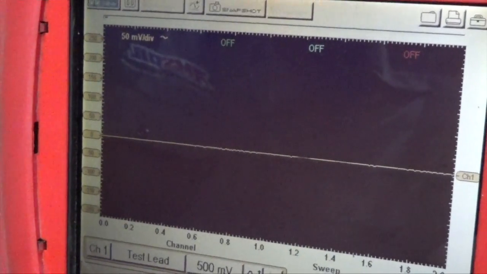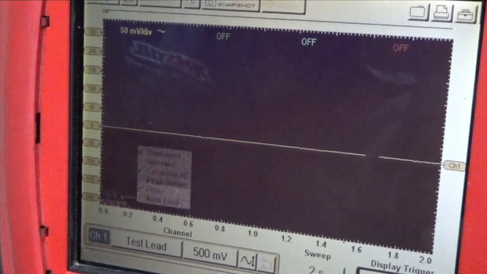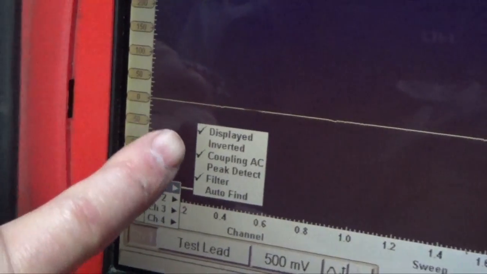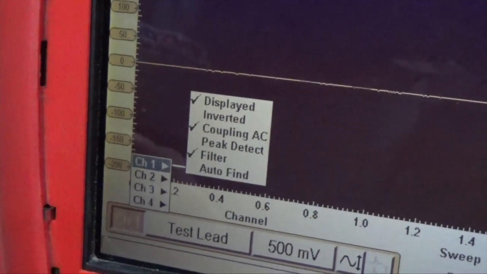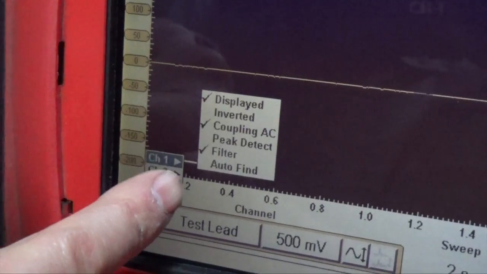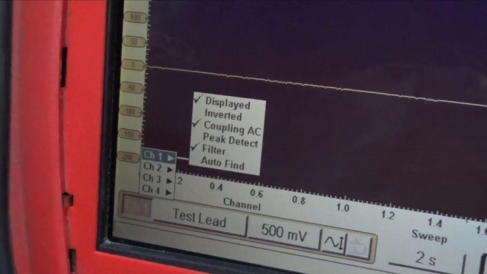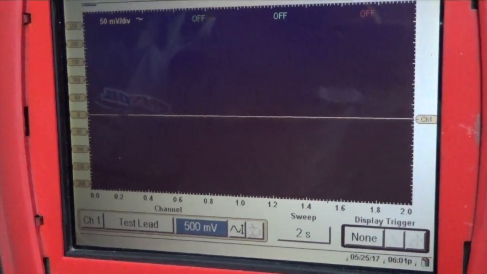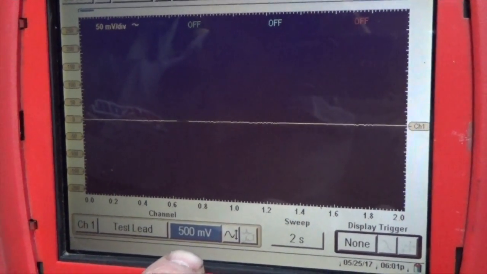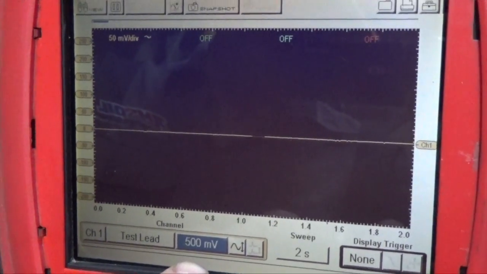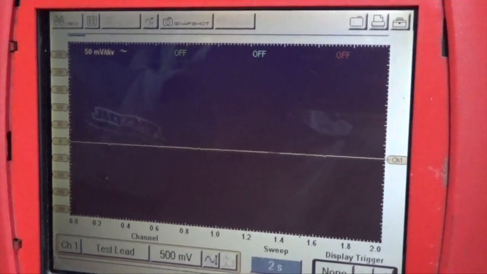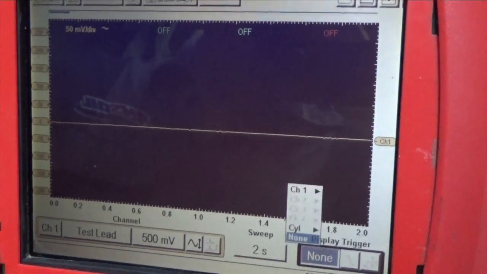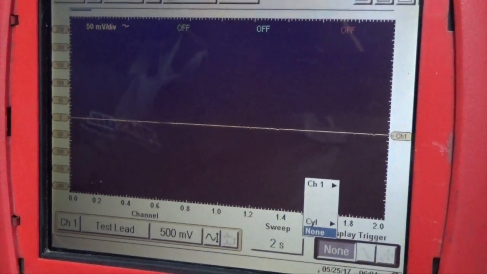We're going to bring it down to channel 1, and we're going to bring channel 1 up. And what we want checked is displayed. We want coupling AC, and we want filter displayed. When all three of those are checked, okay, so we got that done. And we're going over to, we're going to set it on 500 millivolts, and then we'll go over here to sweep, which is 2 seconds, and then we go over also to the display trigger, and that gets set to none.